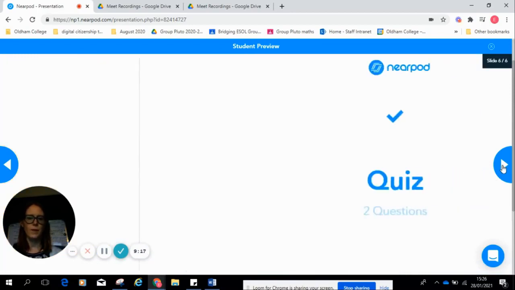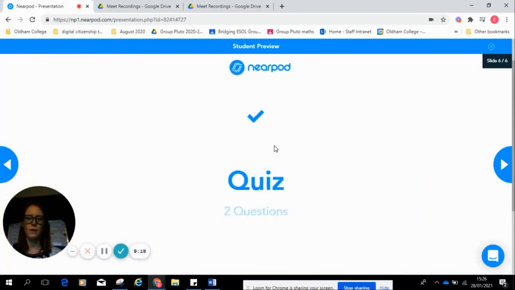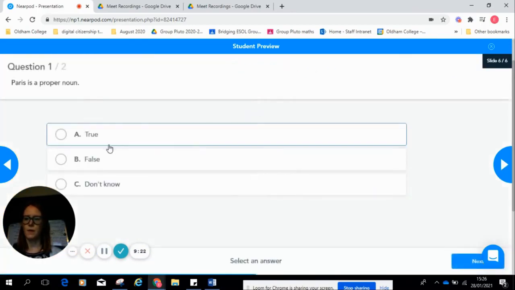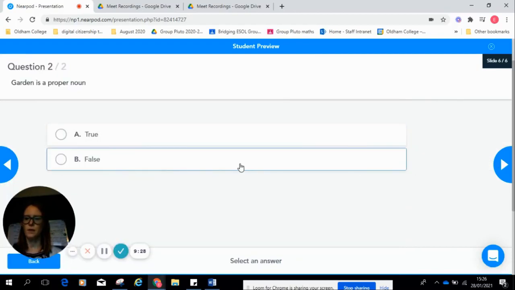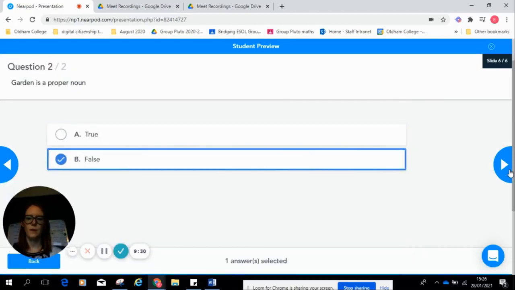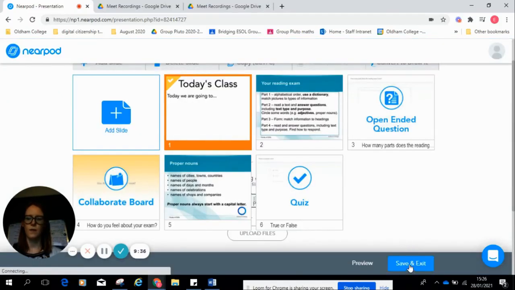And then I've got my proper nouns, and then there's the quiz. So again, they can see the question at the top and choose their answers, and then go on to the next question. Okay, so I've previewed it now. I can close that, and I'm going to save and exit.